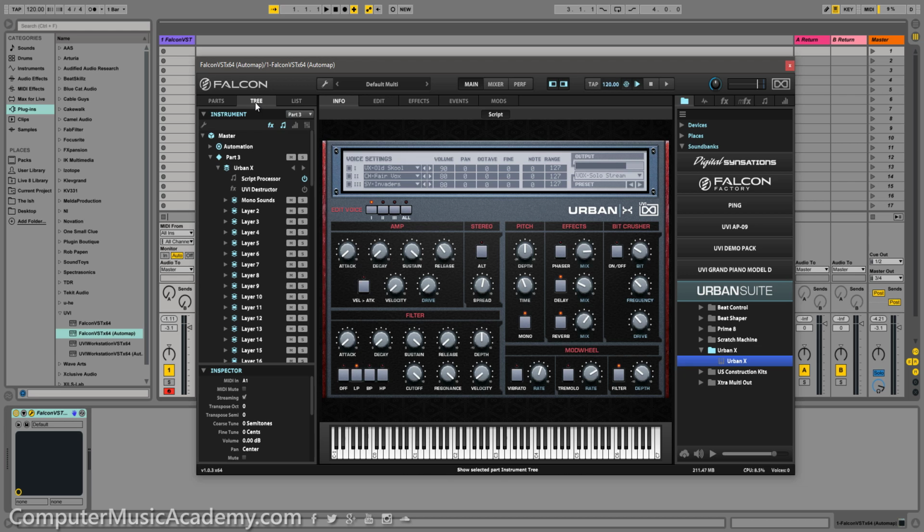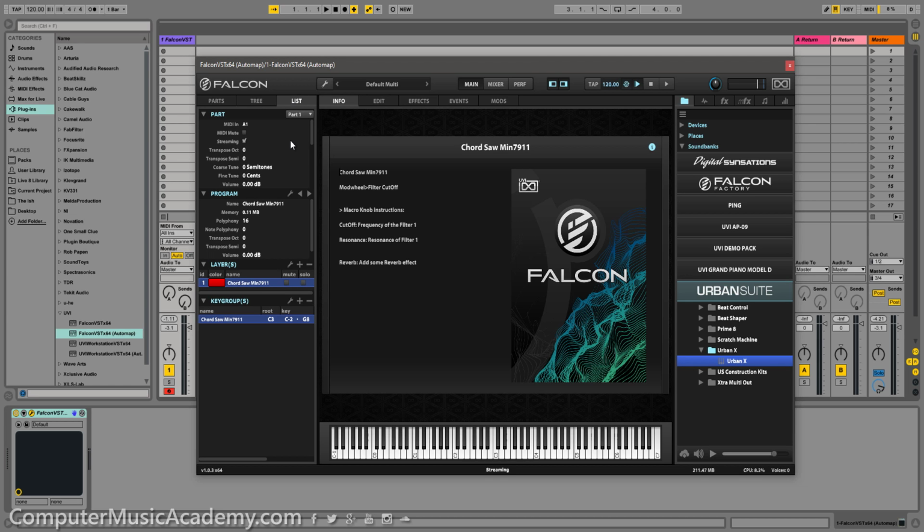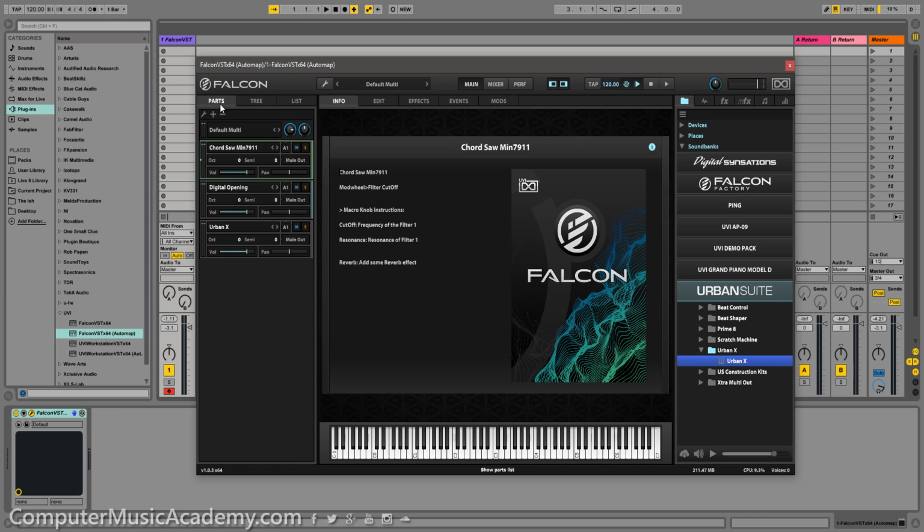So let's go here and you see tree view. And what you're looking at is all of the layers or components of that particular instrument that you're on. And you can change that instrument by going to the drop down, selecting the one you want, and you're good to go. There's also a list view, but to be very honest, I like the simplicity of parts, so that's where I stay. Now over here in the middle, we have a number of tabs.